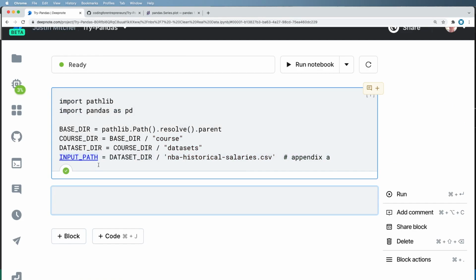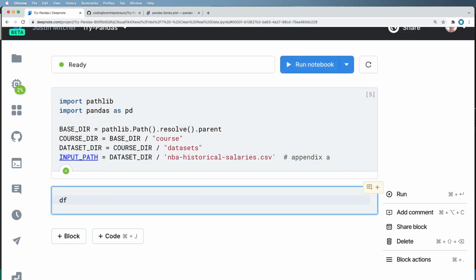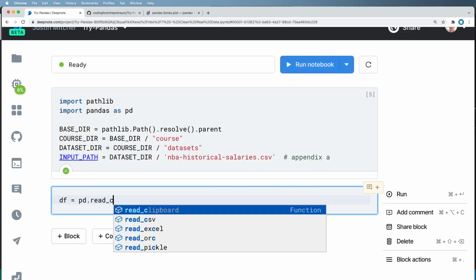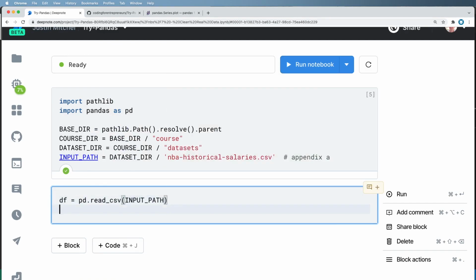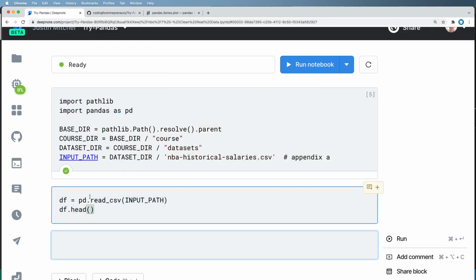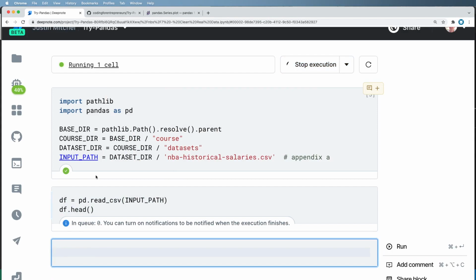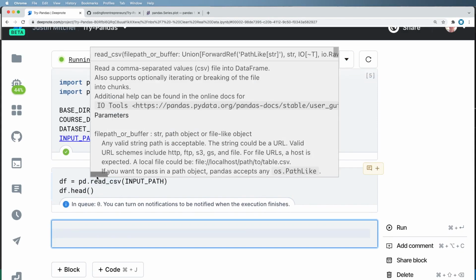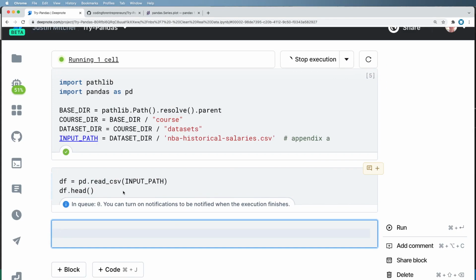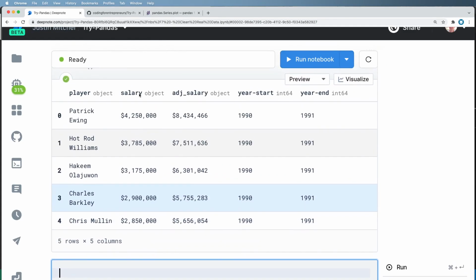Okay, and so what I want to do is take a look at this, and I'll go ahead and do df equals pd.read_csv of that input path, and then df.head. Now, what hopefully won't surprise you about this data is it looks a lot like the things that we may have already done. Look at that. We've got a player name, which in this case it just says player. We've got salary, which is a string. We have adjusted salary, which would be adjusted to roughly today's numbers, and then some year data in here as well. This is pretty cool.